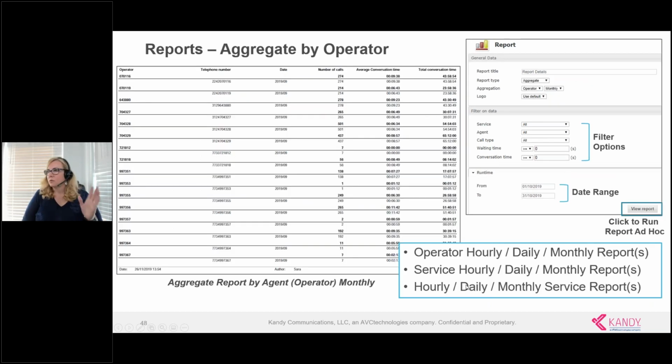I'm going to go through these because I want to get to the analytics portion here as well. So this is an aggregate report by operator. These are your agents, and the number of calls each took, how much talk time, total talk time. You can run these by hourly, daily, monthly. You can run queue reports, hourly, daily, monthly. Now, the difference is what the left-hand margin is organized by.